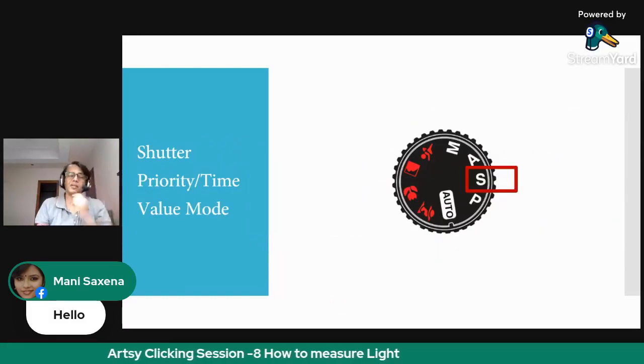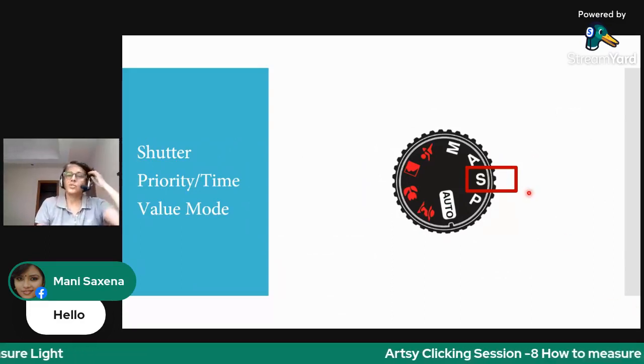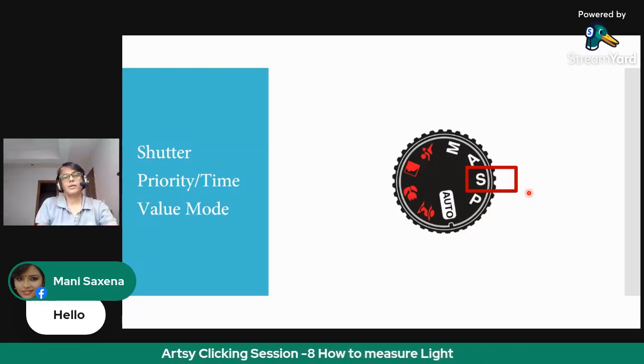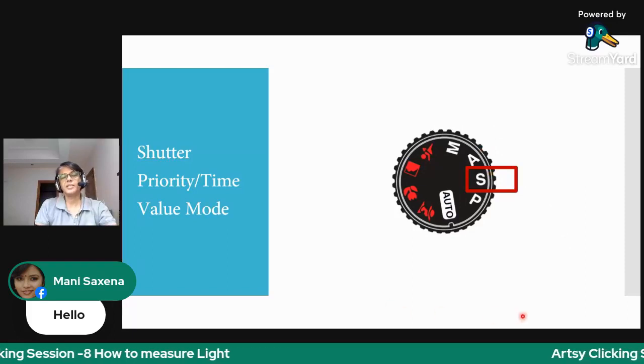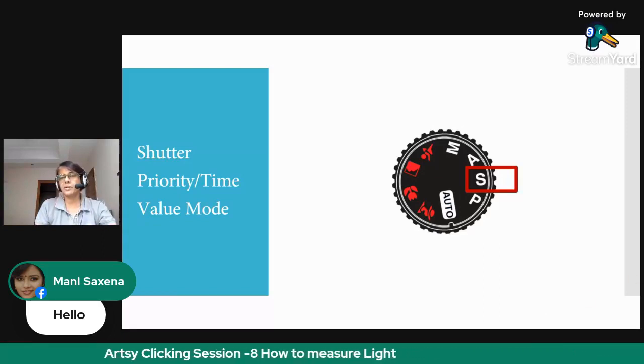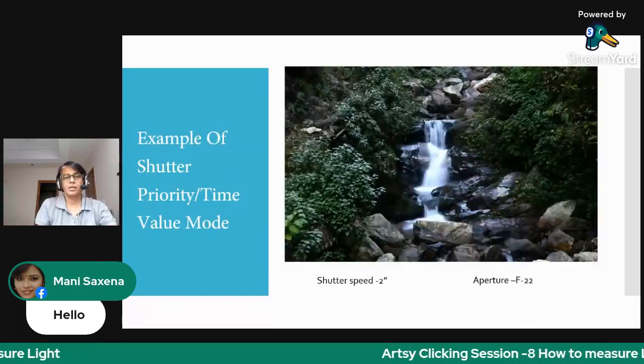Now shutter priority mode. What happens if you choose shutter priority mode? You are choosing the shutter priority mode and the camera will now adjust the aperture to get that light meter reading to 0. So if we choose shutter or TV mode, we will control the shutter speed and the camera will control the aperture to increase or decrease the amount of light entering for the right exposure.